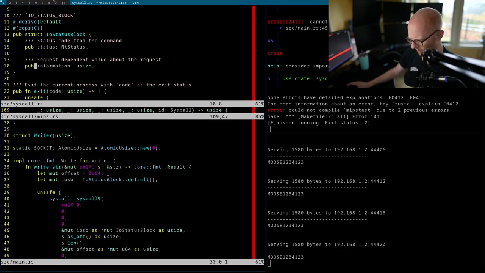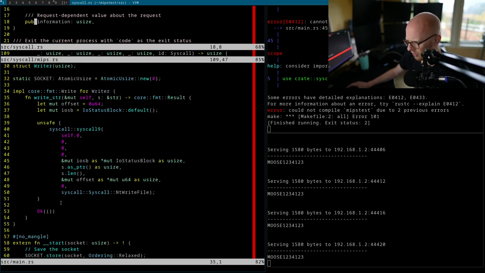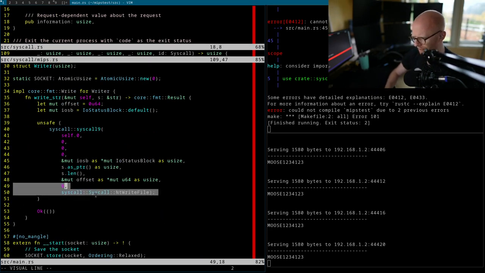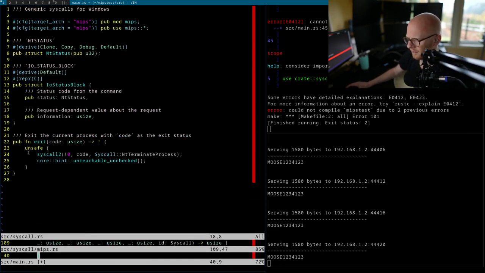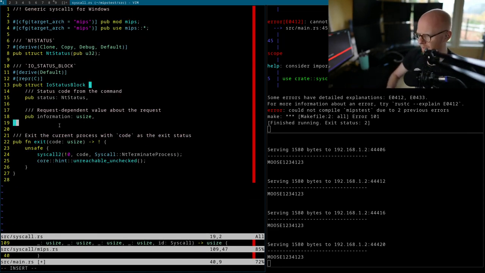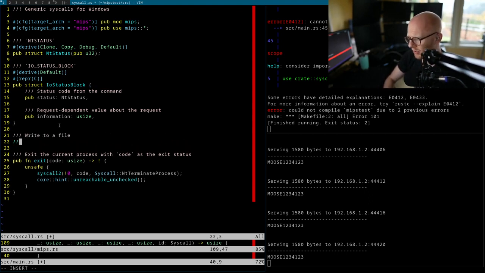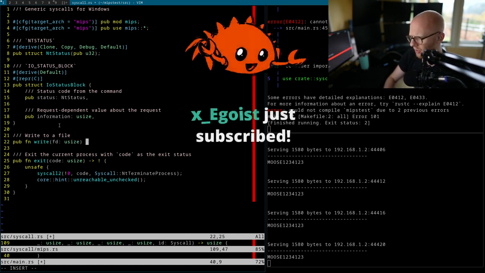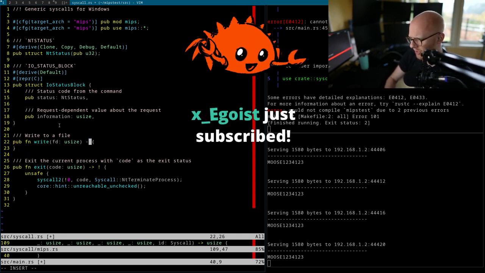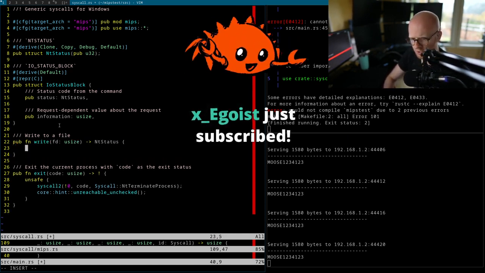IO status block. Okay, and now we're going to move our write syscall into here as well. Write to a file, pub fn write fd. Let's just figure this out. This is gonna return an NT status code.